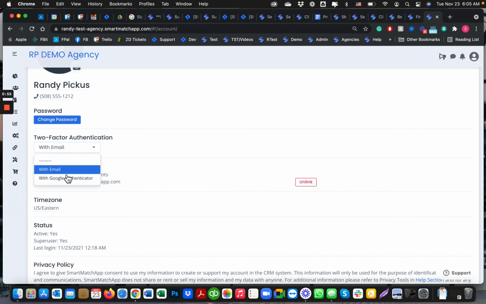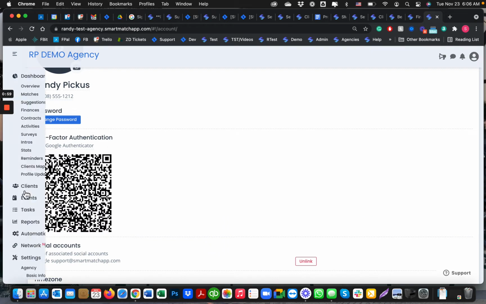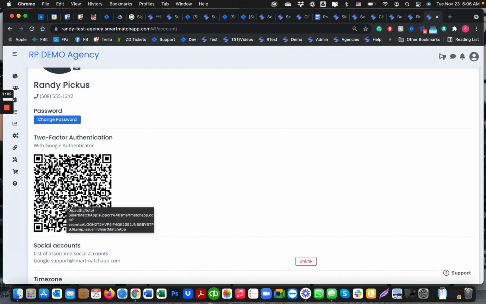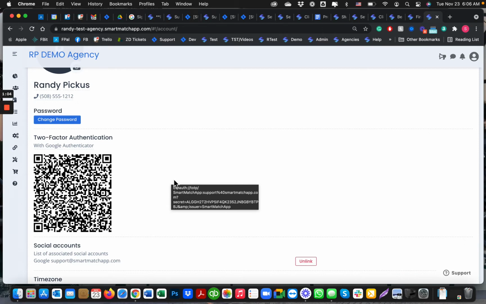That's one way. The other way is with Google Authenticator. If you choose that, you will get this QR code. You'll need to download the Google Authenticator app from Google Play or the App Store for a Mac, and that way you will get a code on your phone, and then you will be able to punch that code into the system so that you can log in.